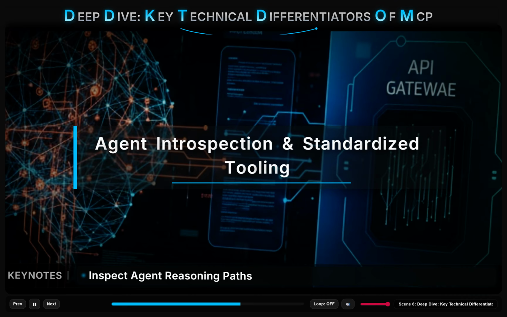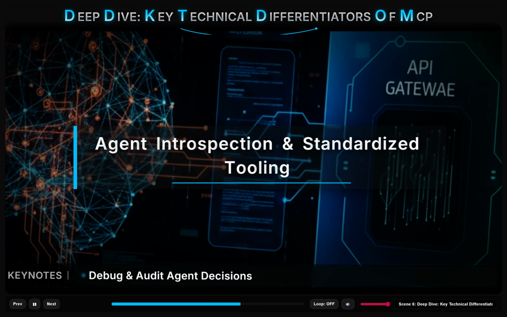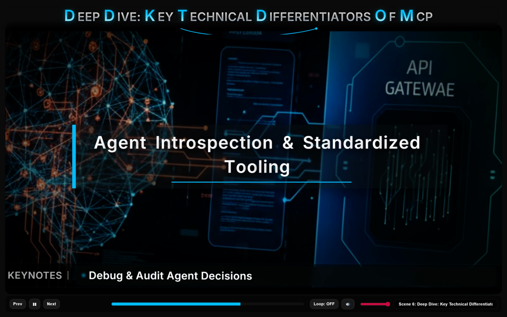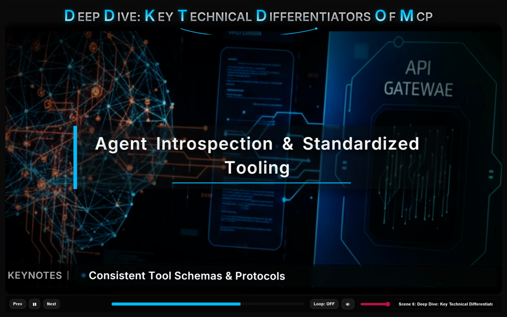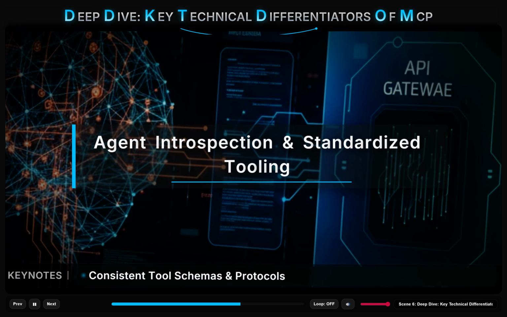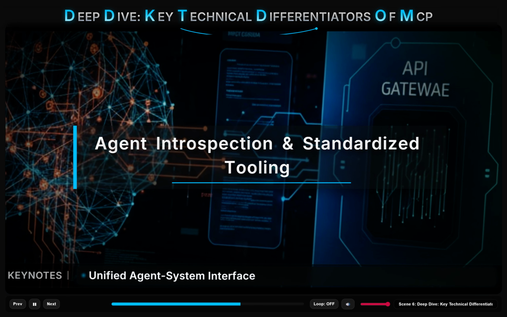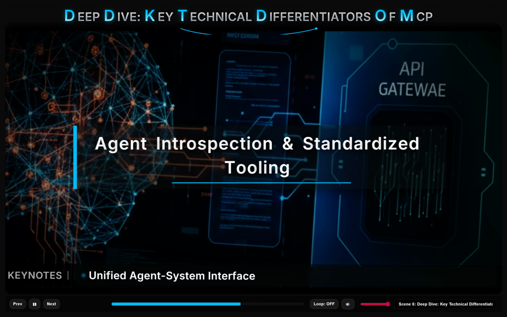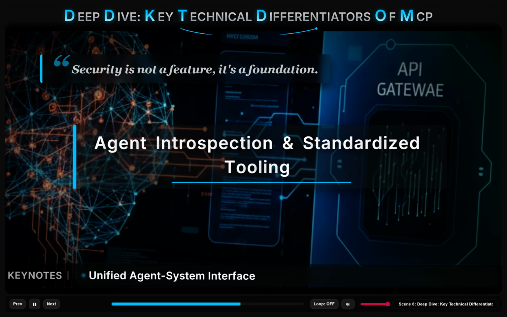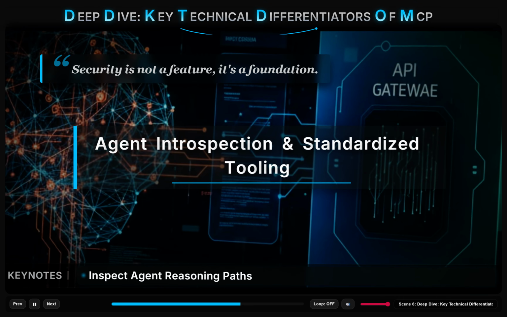The next pair of differentiators elevates our ability to manage and trust these intelligent systems. Introspection capabilities in MCP allow us to inspect and understand how an agent is interpreting its context and why it's choosing a specific tool or action. This isn't just logging, it's a window into the agent's reasoning process, crucial for debugging, auditing, and ensuring alignment with intended behavior. In real systems, this shows up when you need to diagnose why an agent made an unexpected database query. MCP's introspection logs can show the exact context provided and the agent's internal decision-making path, cutting debugging time significantly.